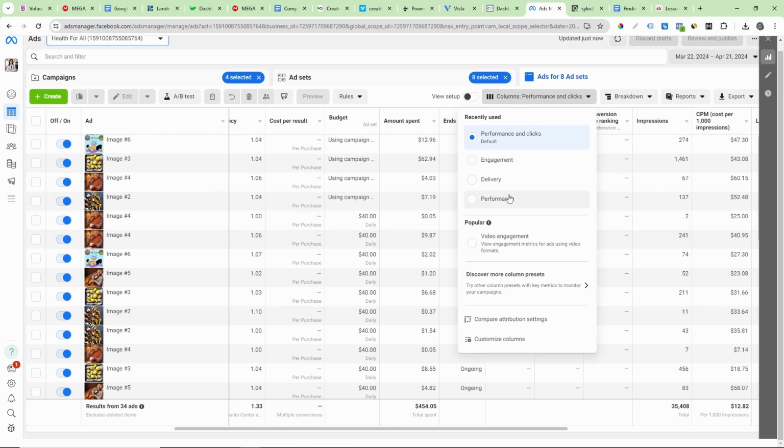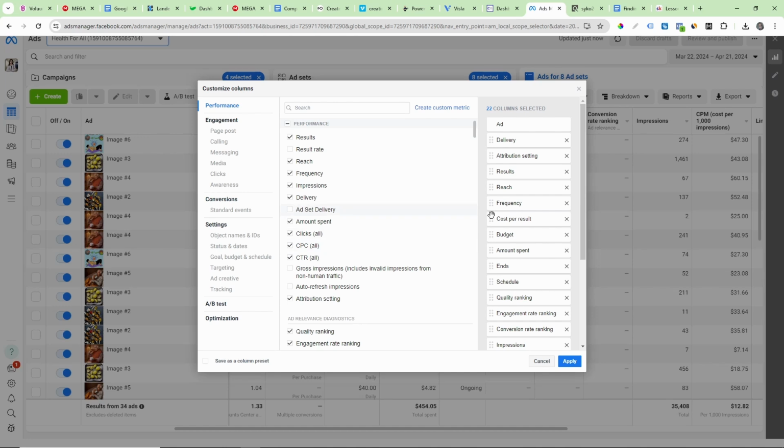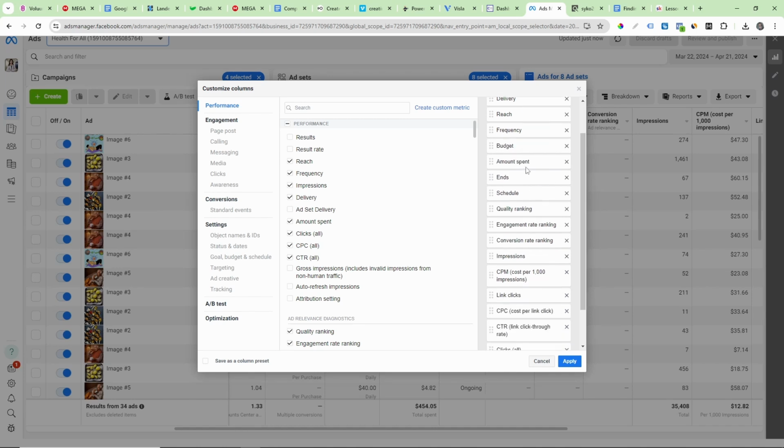So if this is a little bit messy and it's telling you a bunch of stuff that you don't care about, go down here to customize columns, and you can organize this however you want. Over here on the right side is the columns, okay? Delivery, attribution setting, don't really care about that. Results, it's not even gonna tell me results anyway because it can't track affiliate stuff. Frequency, I don't care about that much, but I guess I'll leave it. Reach, delivery, cost per result, it's not gonna tell me that. Budget, we'll leave budget. Well, actually, no, I don't care about budget, really.